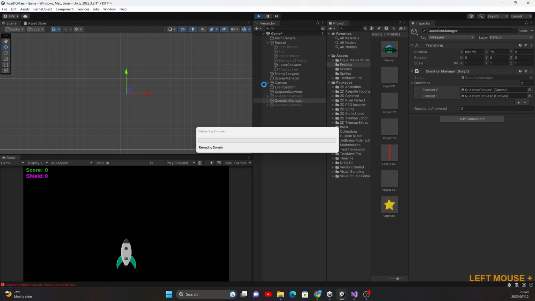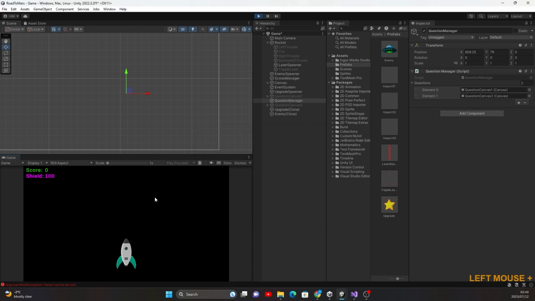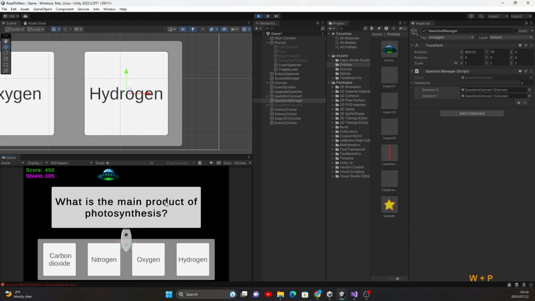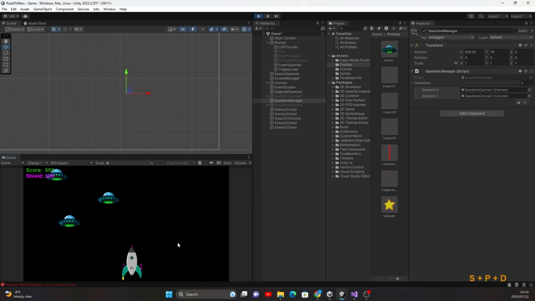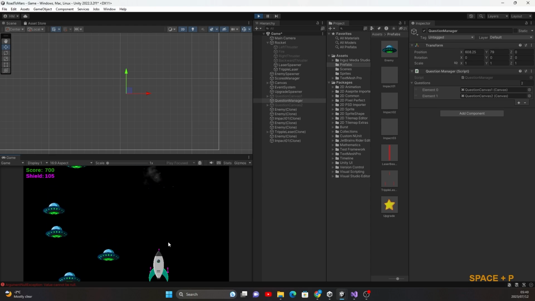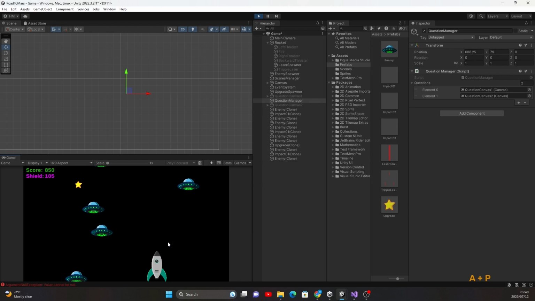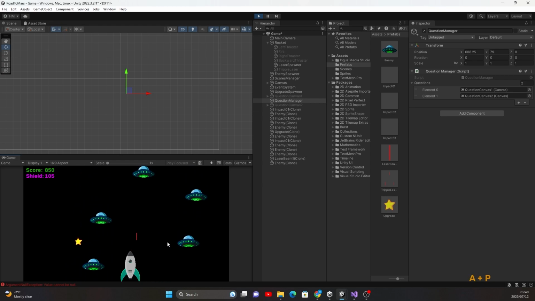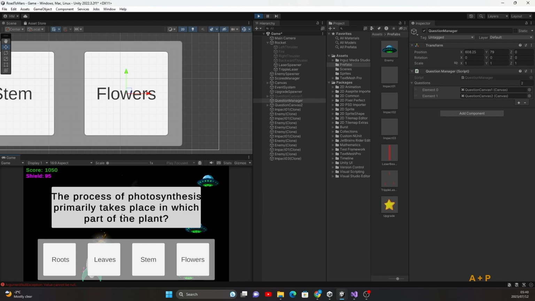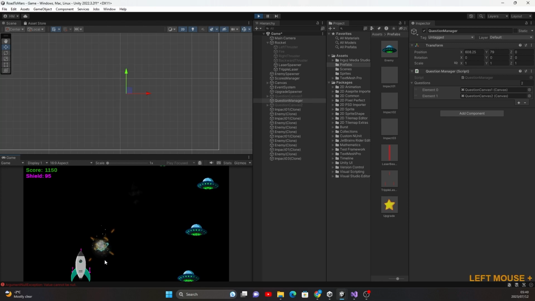And now, if we get our first reward, we get our first question. What's the main product of photosynthesis? Oxygen. We've gotten our upgrade. We are very vigilant not to lose that upgrade. Shucks. There we go. The process of photosynthesis primarily takes place in which part of the plant? That's our second question, with the answer on a different space. So we can say leaves.